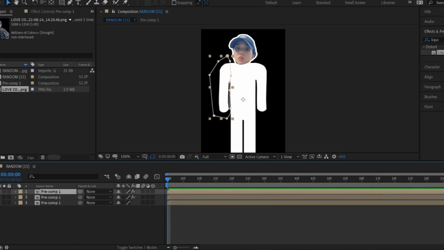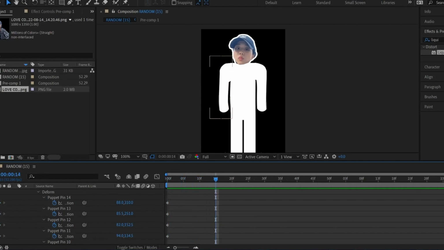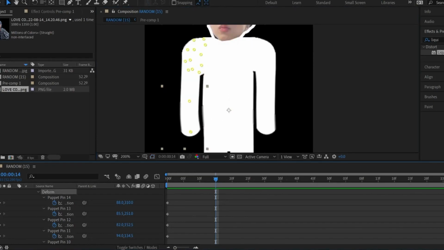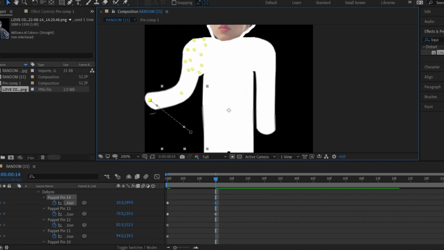Alright, after that press U on your keyboard so you can see all these pins, keyframes, and then go all the way to the part where you want to have your transition. For example, I want it here. Alright, as I said, I don't want this part to move, but I want to animate these two parts. So I'm just gonna drag this part and animate it the way that I want.